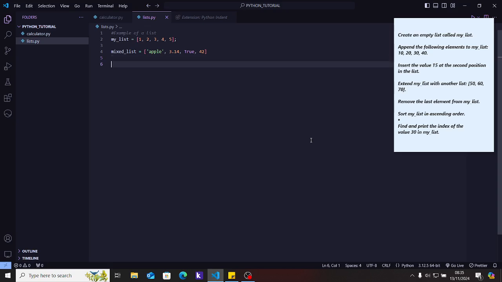How to access and modify lists. Once you've created a list, you can easily access its elements by referring to their index. Remember, Python uses zero-based indexing, meaning the first element is at index 0. So in this case, apple is at index 0.